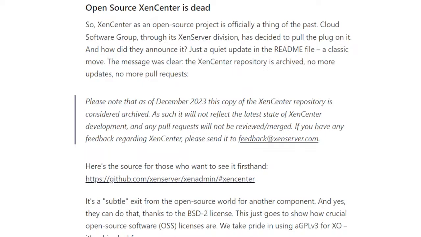Let's move to the next topic, which is also a kind of fun one. The XenCenter open source version is dead. As you know, XenCenter is the de facto client for XenServer. XenCenter is made by the XenServer company, which is part of Cloud Software Group. As you know, Cloud Software Group contains Citrix, XenServer, NetScaler, blah, blah, blah, and so on. So the XenServer division decided to stop building it on GitHub. So that's the end of it in an open source way.